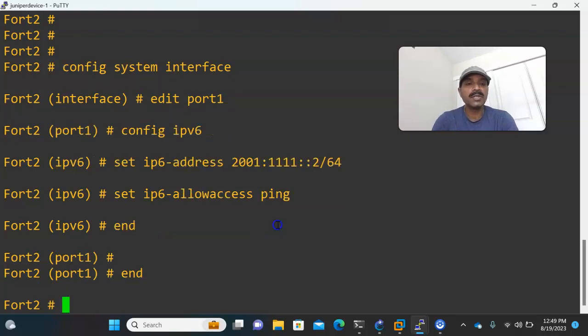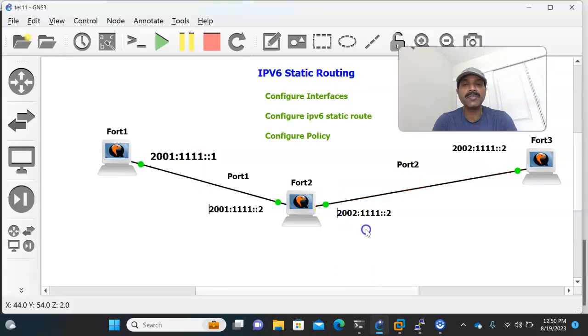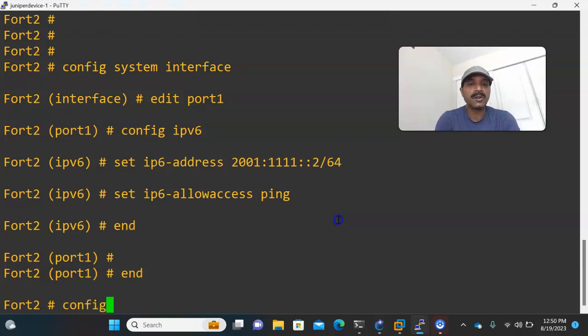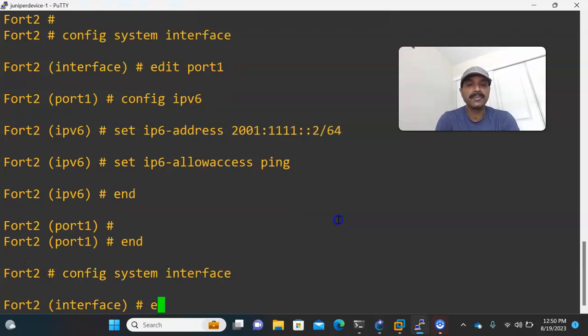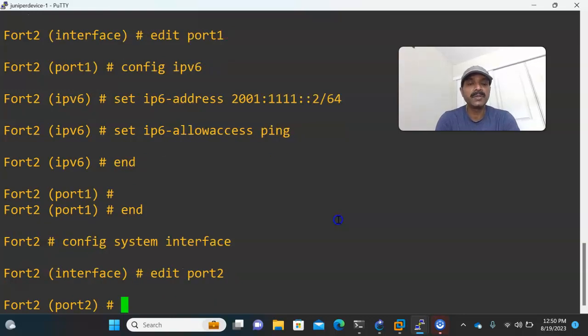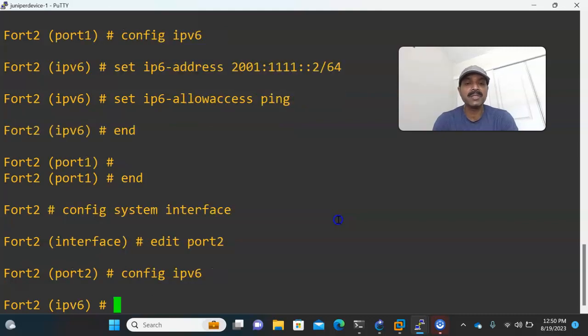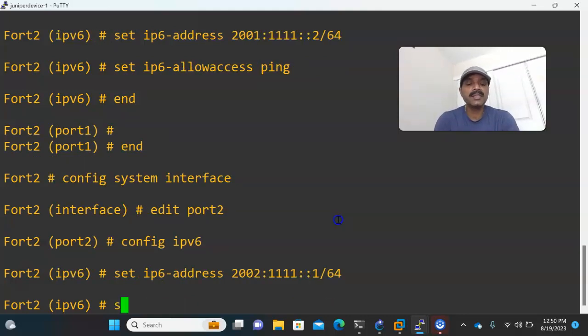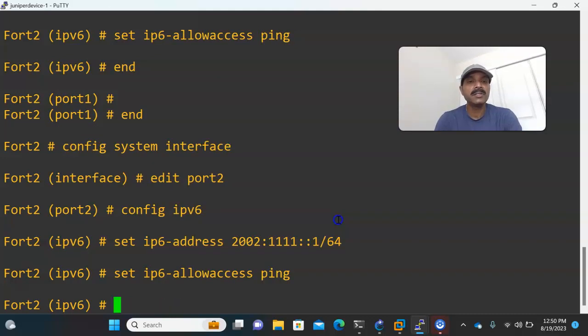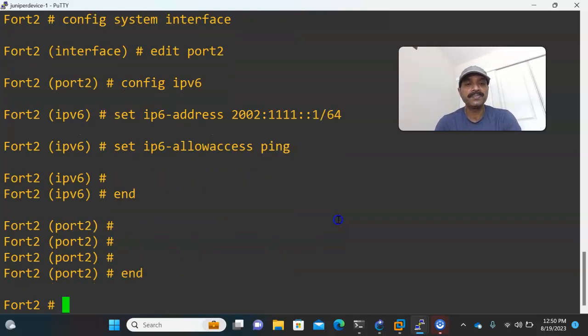Now let us go to the second interface, that is port 2. I have to configure it with this IPv6 address. Config system interface, edit port 2. Config ipv6. This is the syntax for configuring the IPv6 address on port 2. Then set ip6-address 2002:1111:1/64. Then let us allow the ping access: ip6-allowaccess ping. Now let us save the configuration.